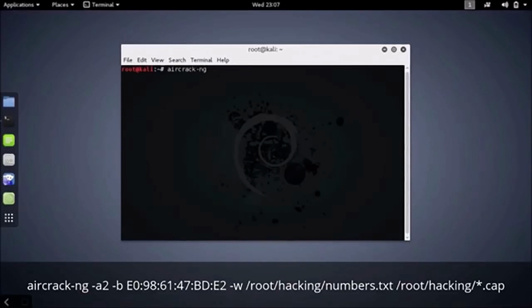And you need to specify the cap file. So that's present at root/hacking/*.cap. It will automatically replace the star by the name. Press enter. As you can see, the hacking has started now. It's checking for all the possible combinations now.